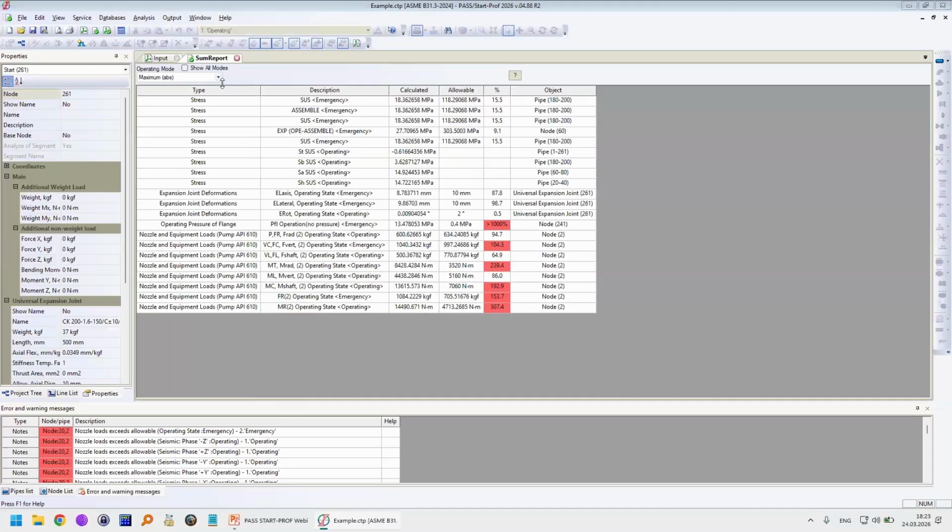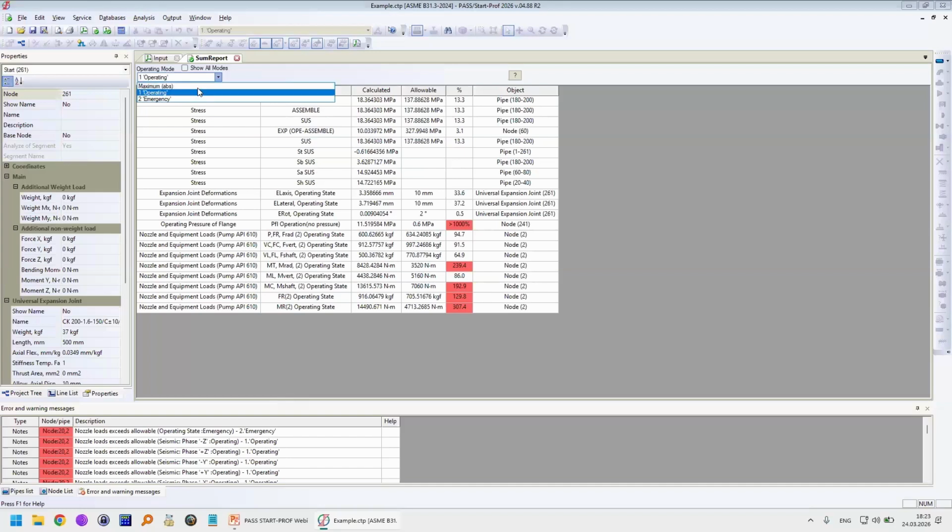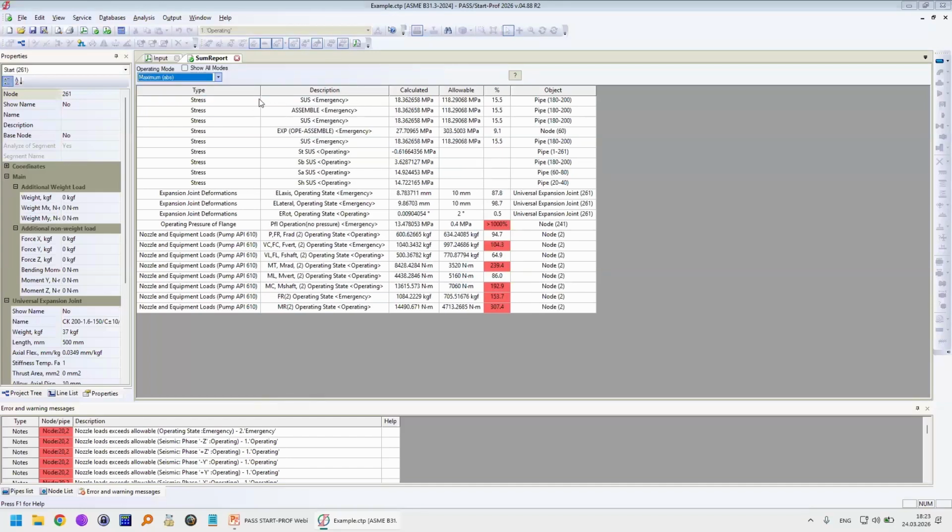In the summary report, we see the maximum stresses in our piping system: sustained stresses and expansion stresses. The software shows you the ratio between calculated stress and allowable, and shows you the pipe element or other element in which this maximum stress is detected. Also it shows the maximum expansion joint deformation. It is the ratio between the expansion joint deformation and allowable value, and shows in which expansion joint exactly.